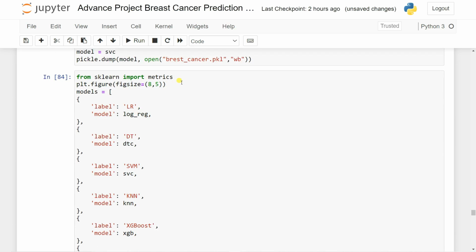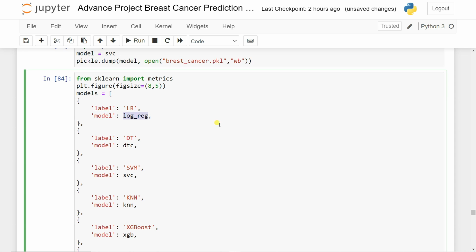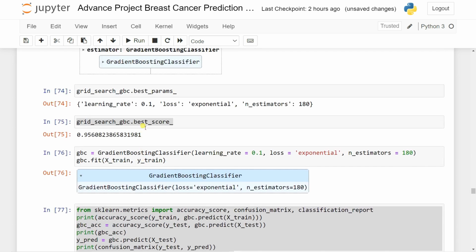So first, what I can do is simply import sklearn. From sklearn, I'm going to import the metrics. And after that, I'm going to use plt.figure and give my figure size 8,5, and I'm going to select all the models inside my third bucket. So it has the labels LR, meaning logistic regression, and my model. So you already initialized our model name. You can see here GBC.